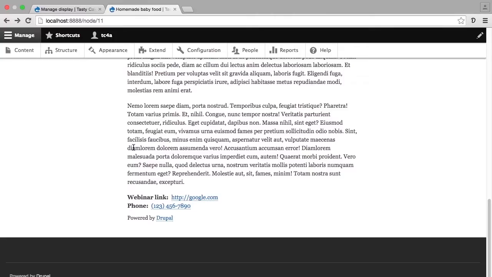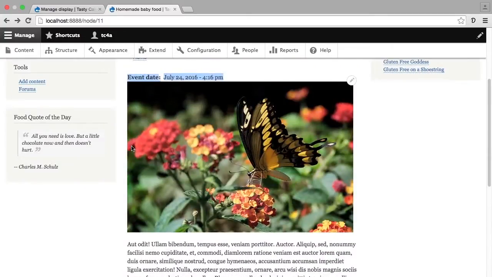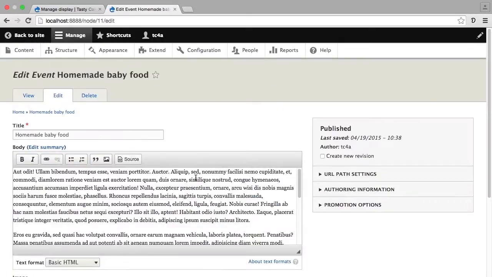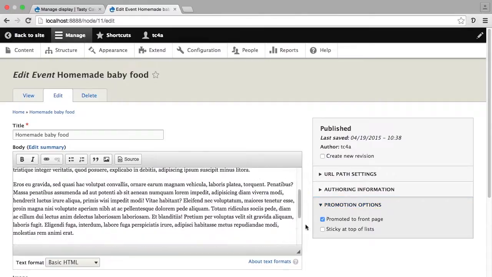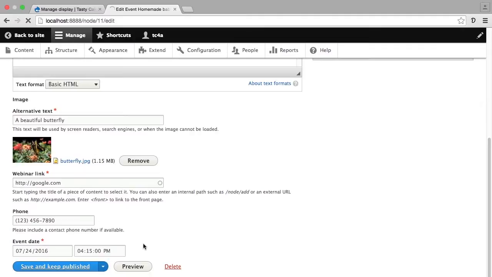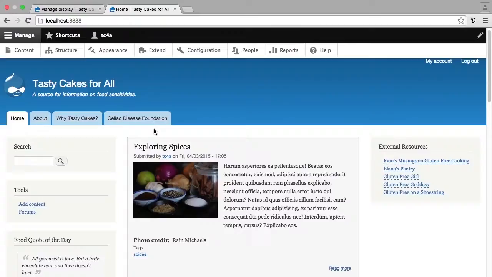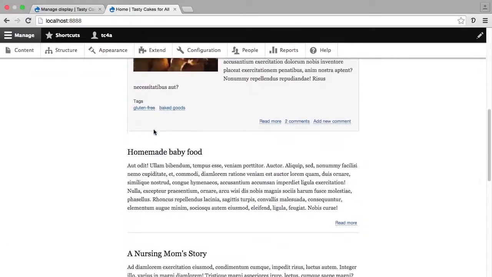The next thing that I want to do is take a look at the way that the teaser displays for the event, because we're probably going to use teasers a lot for lists of events. A very quick way for us to see this is to promote this particular event to the front page, because the front page is showing teasers for all of the content on that page. So under Promotion Options, I'm going to click Promoted to Front Page and then save this particular piece of content and keep it published. Now if I head over to the front page of the site and scroll down under the sticky items, we'll see this event listed.